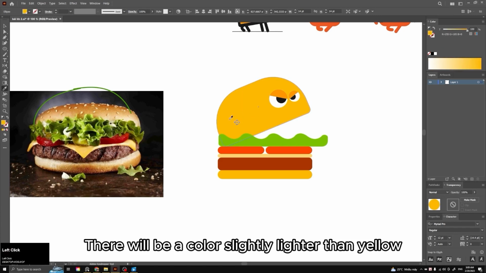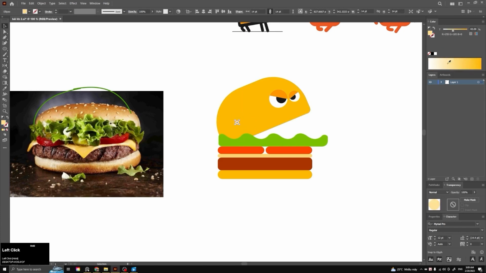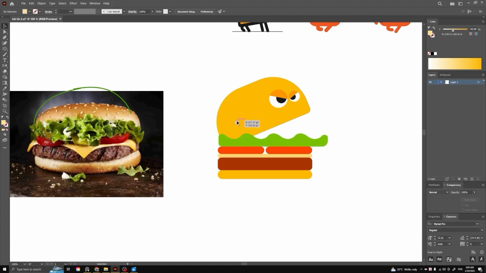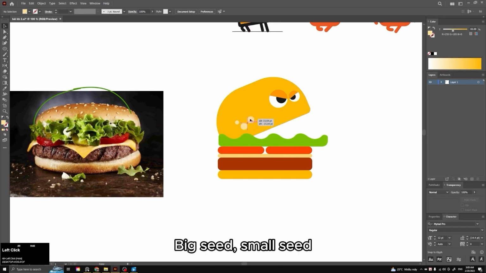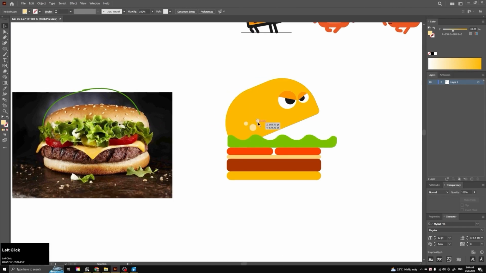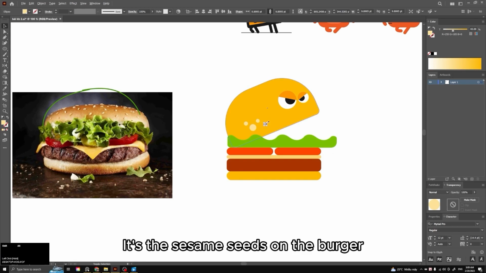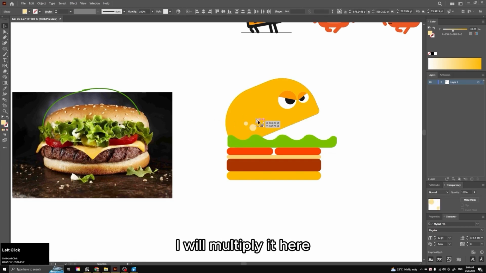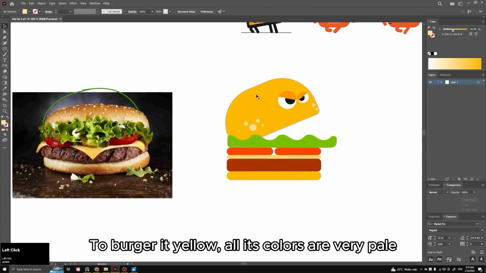There will be a color slightly lighter than yellow. Looking at it, let me keep trying. Big seed, small seed. Add 1 more seed. Make it smaller. It's the sesame seeds on the burger. I just stylized it. I will multiply it here. This side is less.